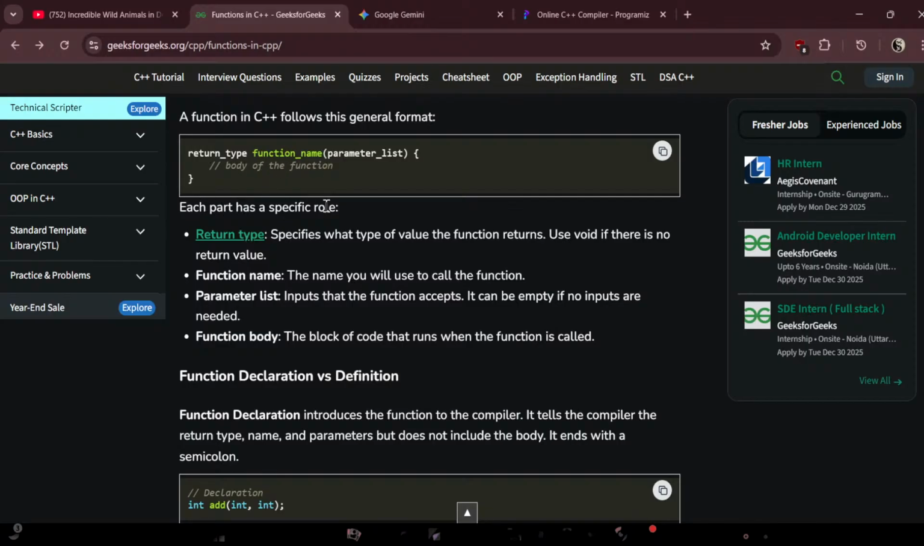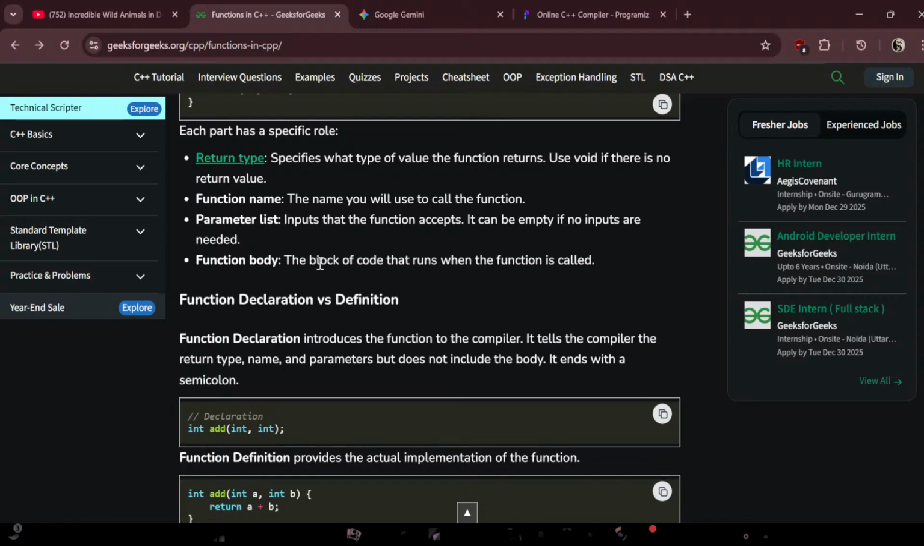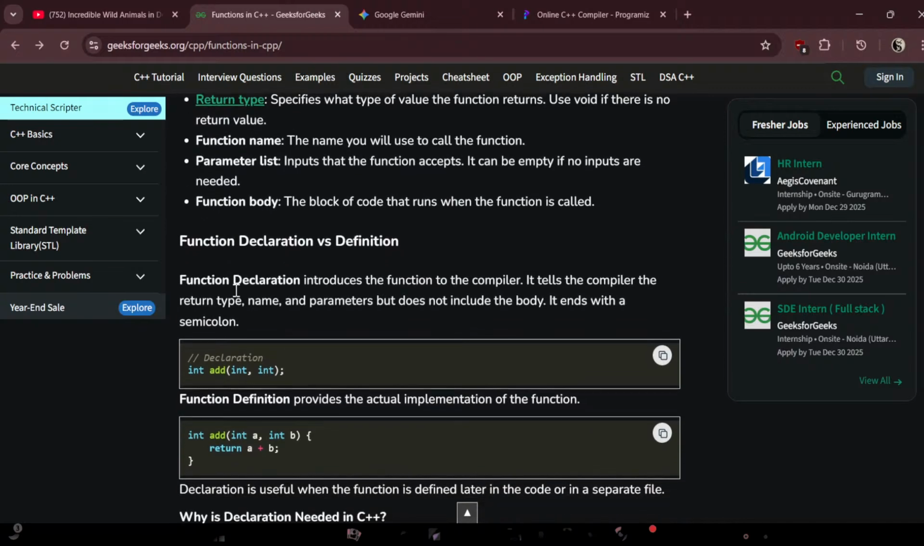Each part has a specific role. Return type specifies what type of value the function returns. Using void means there is no return value. Function name is the name you will use to call the function. Parameter list is the input the function accepts. It can be empty if no input is needed. Function body is the block of code that runs when the function is called.